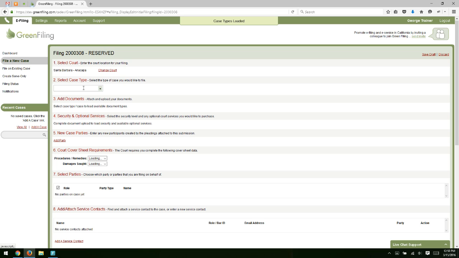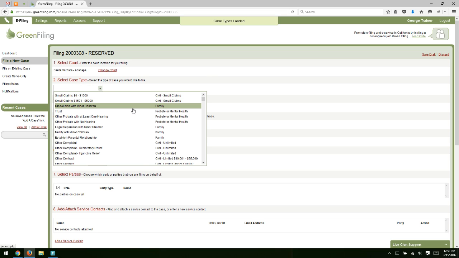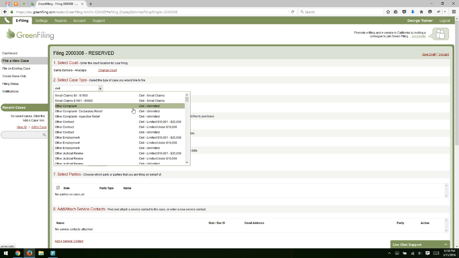And then the next step is going to be to choose our case type. So again, we can filter this down. If I just want to see all the civil case types, I can type the word civil, and now I just see all the civil case types in Santa Barbara Court. So I'll just select the Other Complaint Civil Unlimited case type.